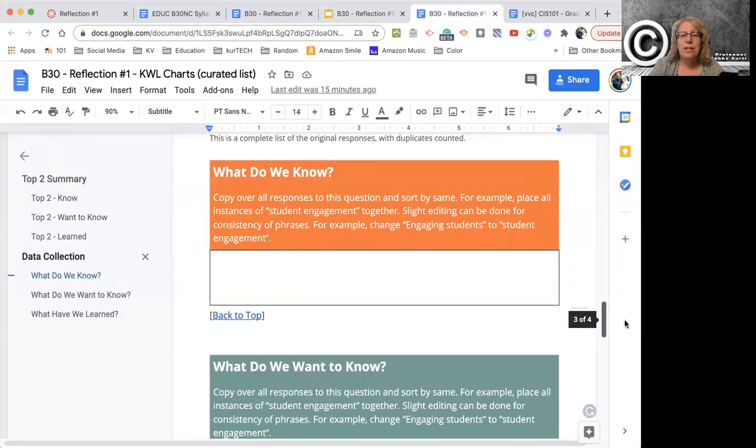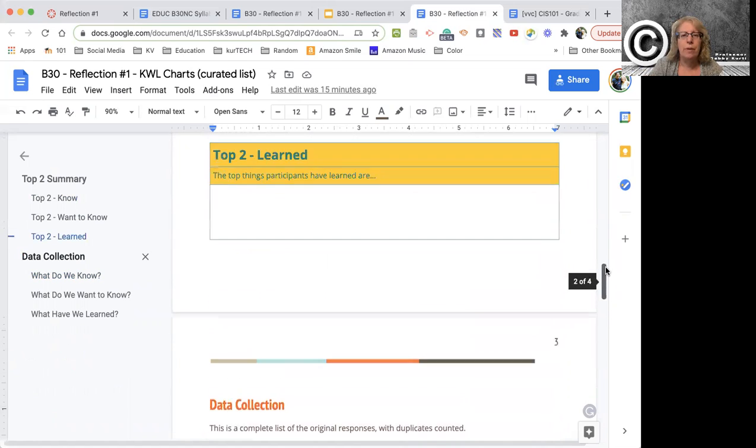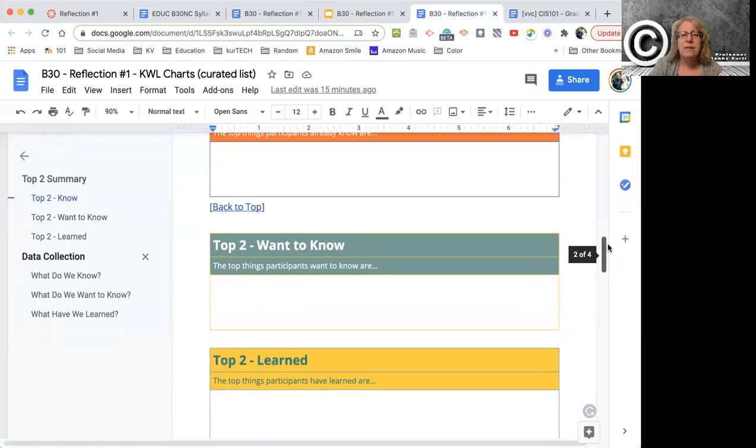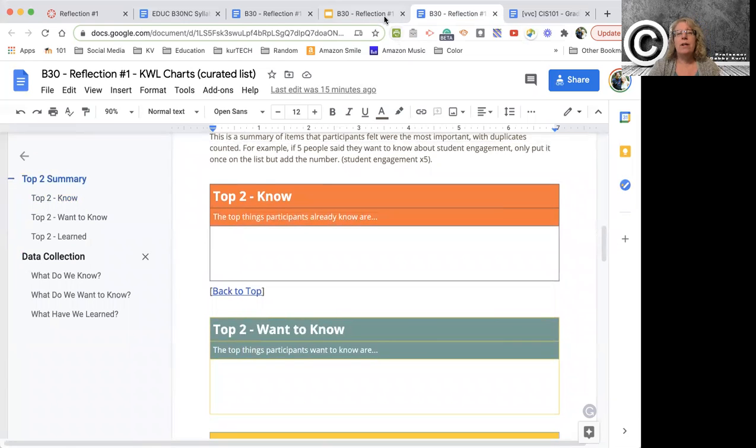And then there's a section down here for data collection. So this is the brain dump section. We just copy over everything that everybody put, maybe organize it a little bit. These boxes will probably be pretty long, but mostly this is the summary up here. So I'm not going to go into that too much more.